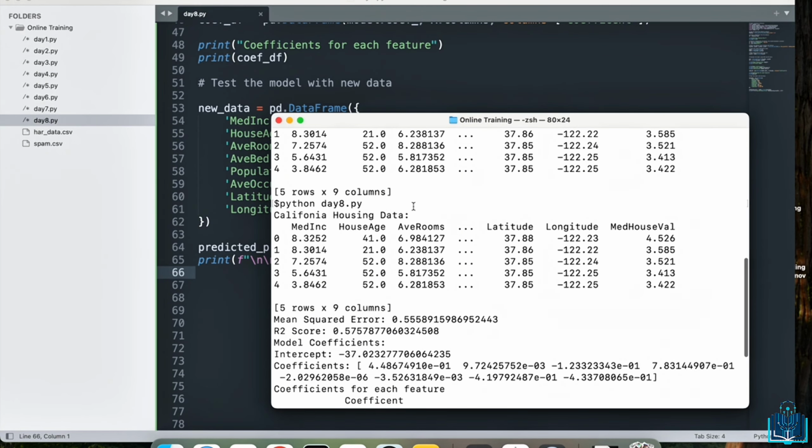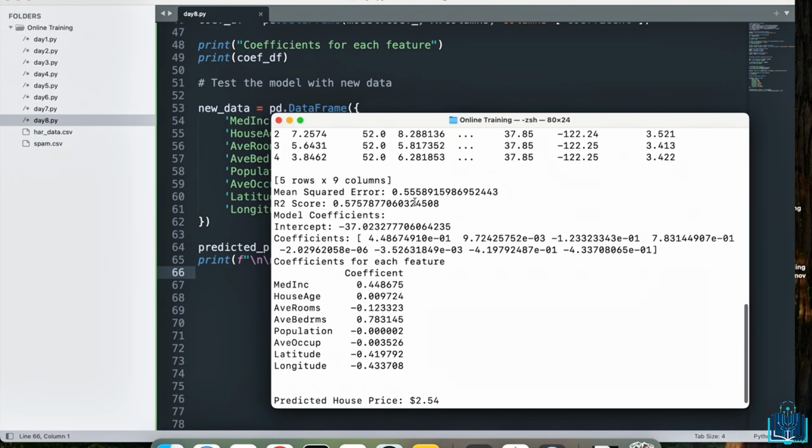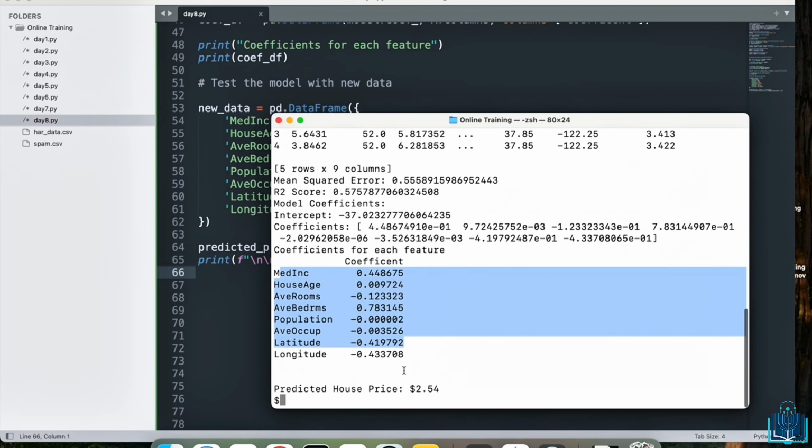So I got the head first, then I got the mean square error, which is 0.55. R2 score is 0.57, so it's not that good. The model coefficient intercept is this much. Coefficients, these are the different coefficients for each and every feature that we have, and it shows these coefficients here in a nice column way.